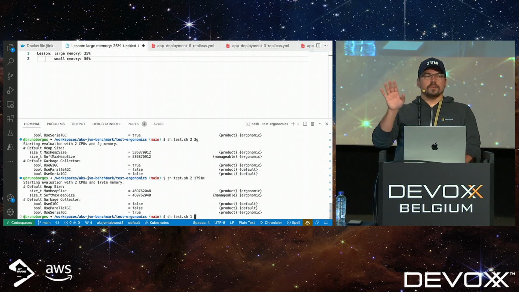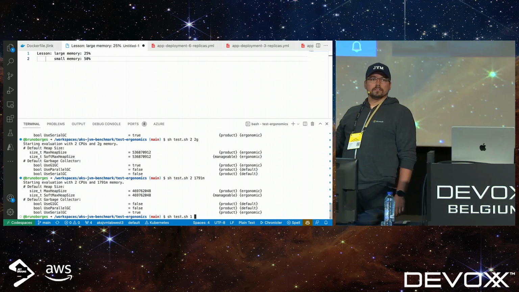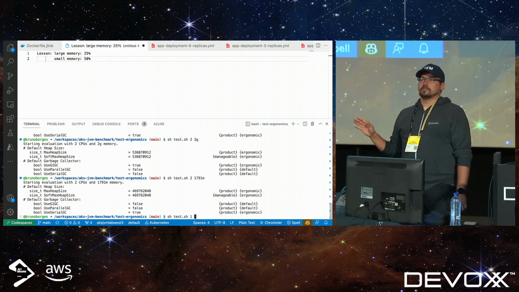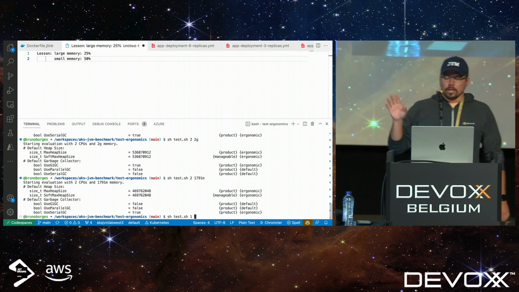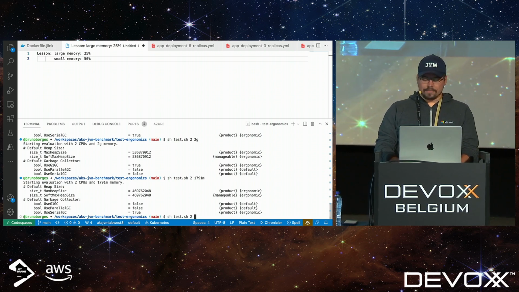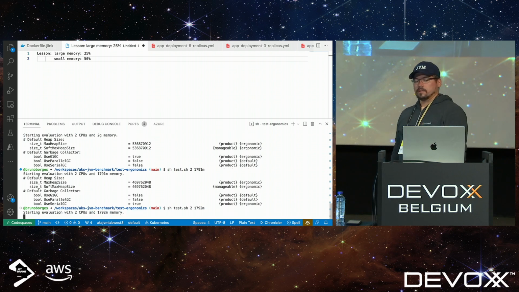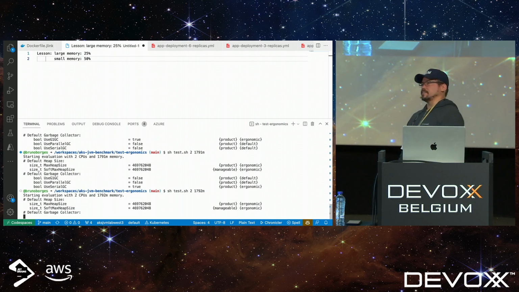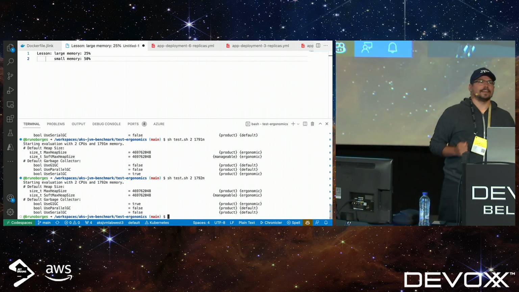So one CPU, here's one lesson. One CPU, always serial GC. Doesn't matter how much memory. One CPU, always serial GC. With 2 CPUs, you have to have at least 1,792 megabytes of RAM. And why is that?